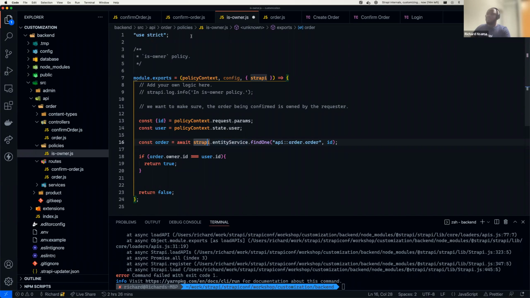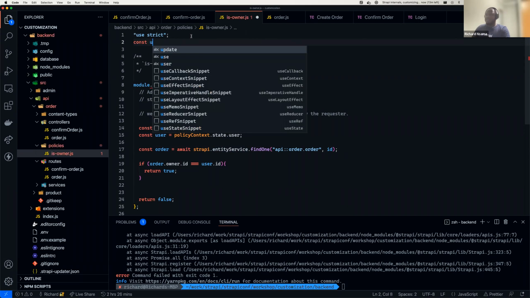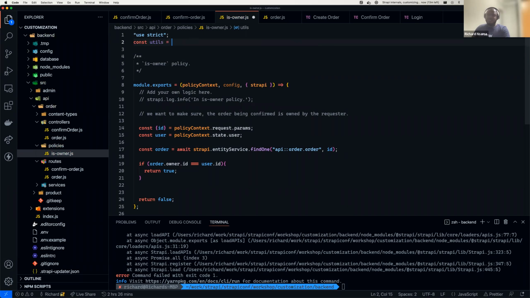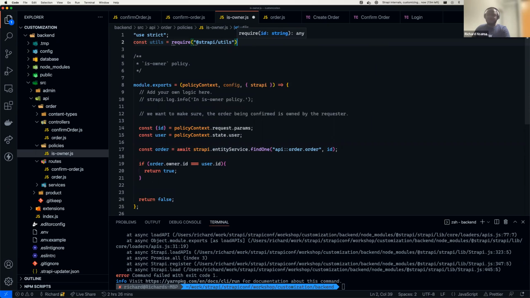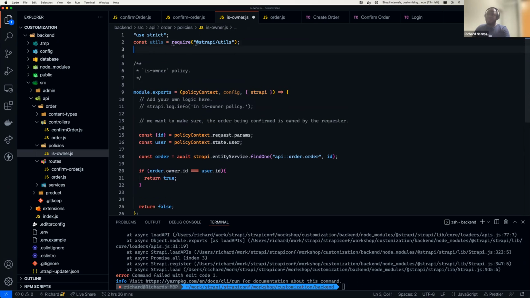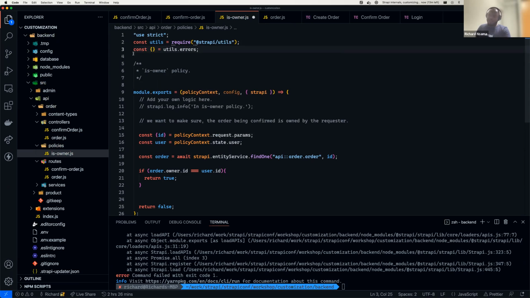So now let's go ahead and just pull out a few tools from the Strapi utils package. So we're going to say const utils equals require @strapi/utils. What do we need from here? We need to pull out what we're going to call errors. So Strapi has some standard errors that you can use and attach to your application. In our case, we want to throw a policy error with a useful message. So in this case, we're going to pull out, or we're going to destructure, policy error.